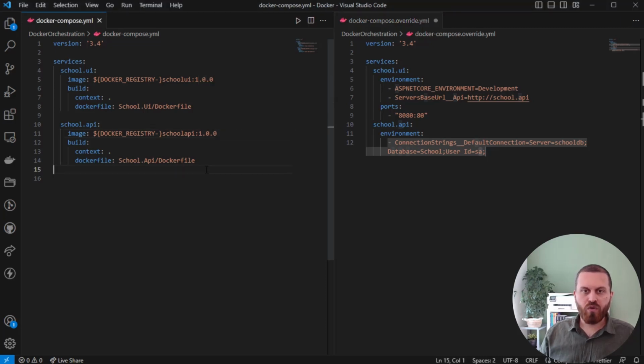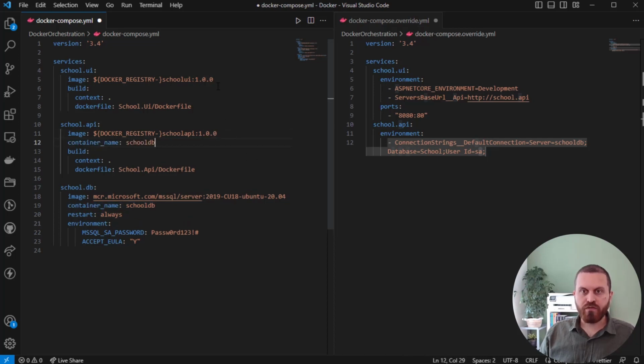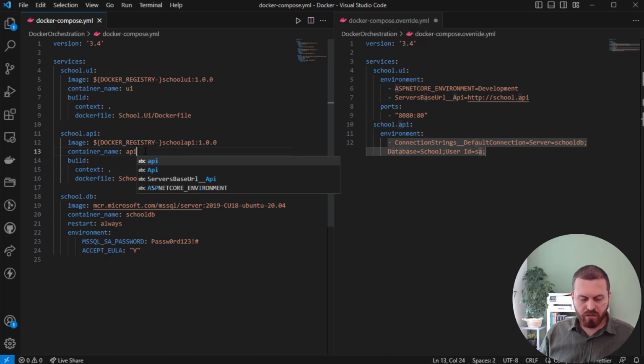I have the code prepared here. I'm going to create a service for schoolDB, and this schoolDB is loading an image from Microsoft MS SQL Server, which runs on Ubuntu. I'm going to give the container a name, like schoolDB. I can specify a container name for all of them, because I just specified the name and tag for the image. Let's change it, for example, here to maybe UI and API. It is nicer because when we run it, we can see this name in the container list.